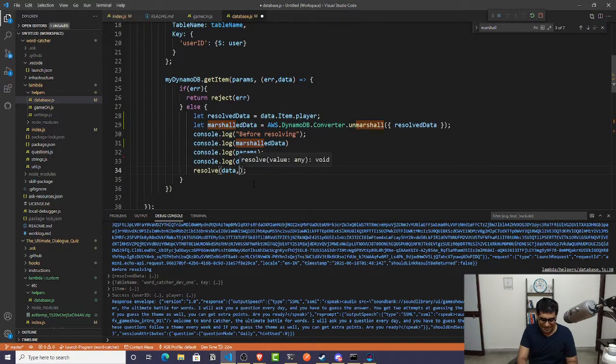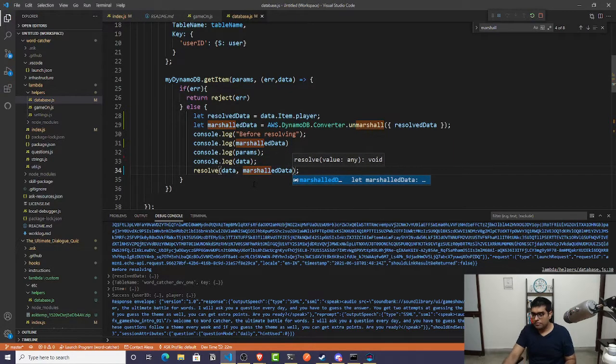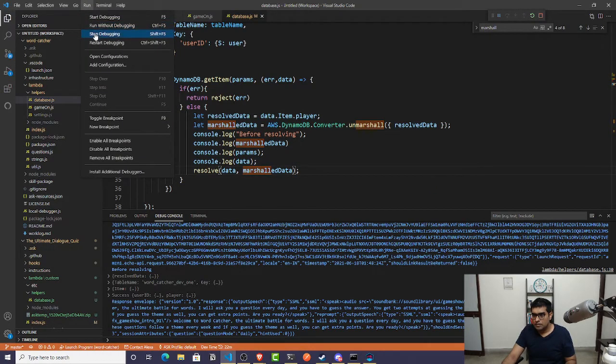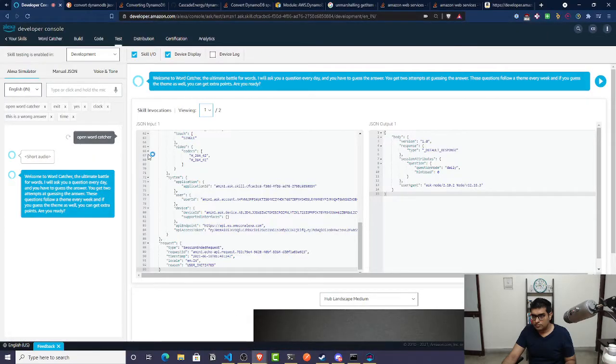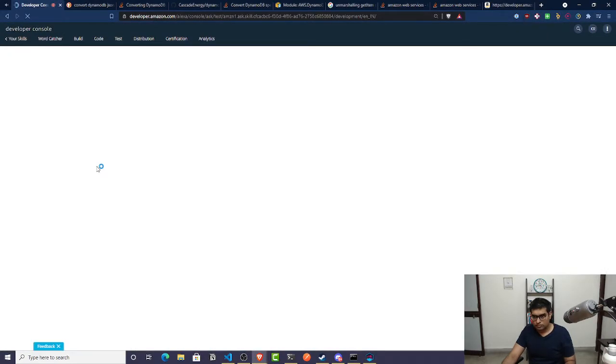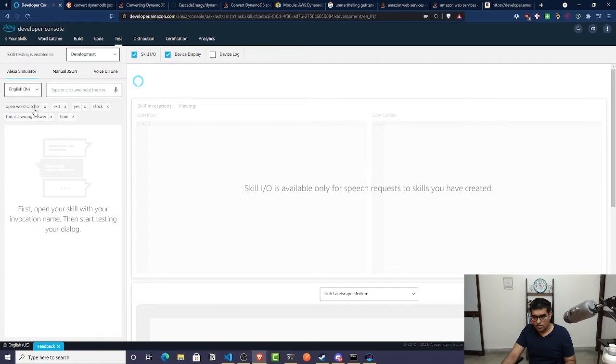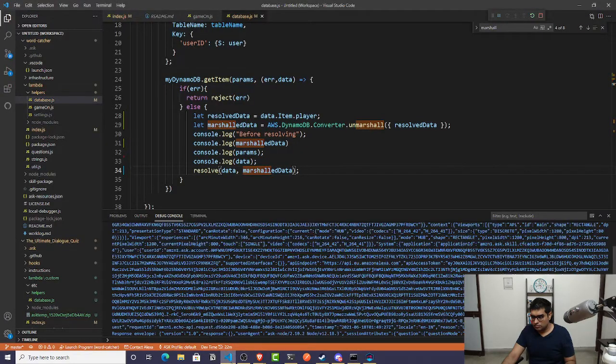Resolve data, marshal data. Okay. Run, stop debugging, start debugging again. Open Wordcatcher.